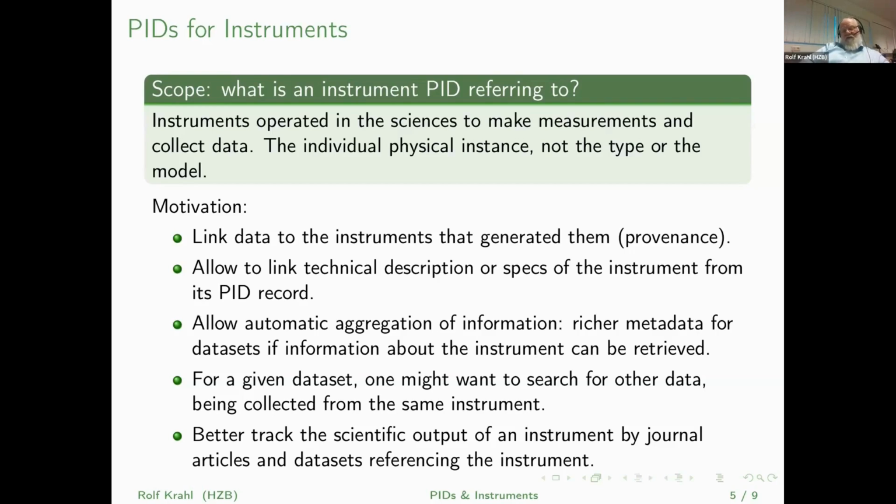And another application would be if you have a data set, then you might want to search for other data that has been collected from the same instrument. For instance, you might want to find calibration data from that instrument. And of course, that you can do by following these PID references. The other way around, we as instrument providers are of course very keen to track the scientific output of an instrument. And of course, that can also be done using these PIDs.